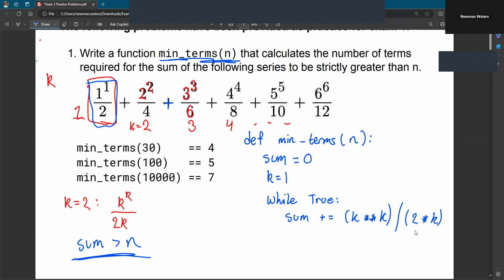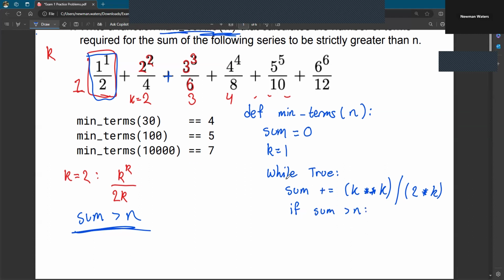And then we need to check, is our sum now greater than n? So let's check. If sum is strictly greater than n, then, well, we don't technically need to break. We could break, or I think an easier way to do this is just to return a value. Since we're in a function, a return will end the function immediately and just return that value. So let's say return.